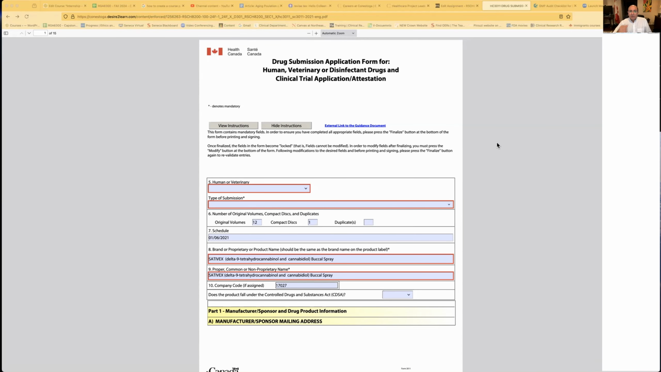Okay, so let's go over the Health Canada form 3011. I'm going to explain to you each and every one of the boxes that you need to complete. This is the form related to the drug submission application form, and we can use this form for human, veterinary, or disinfectant drugs, and for clinical trial applications and attestations.